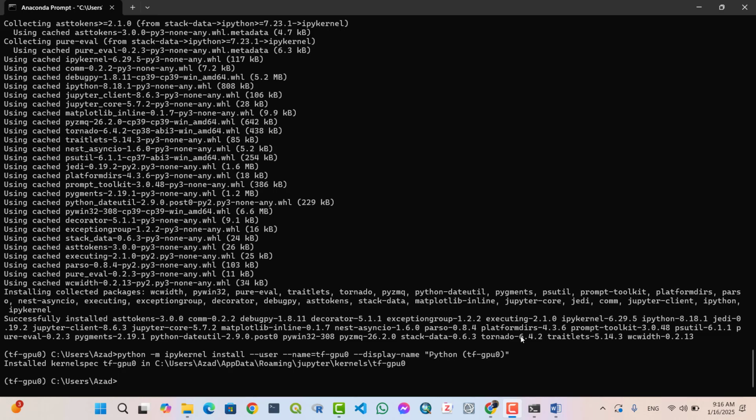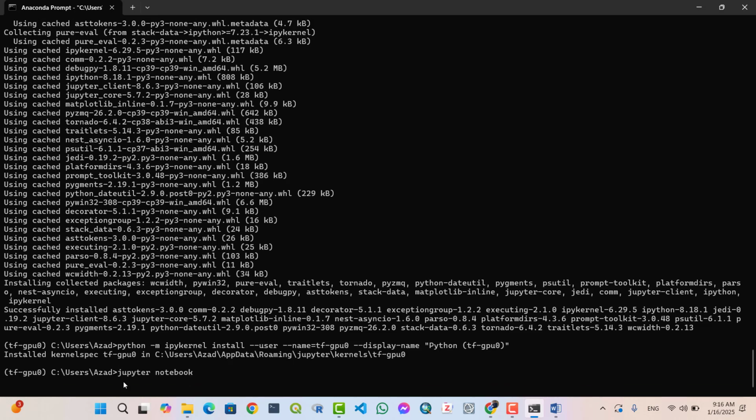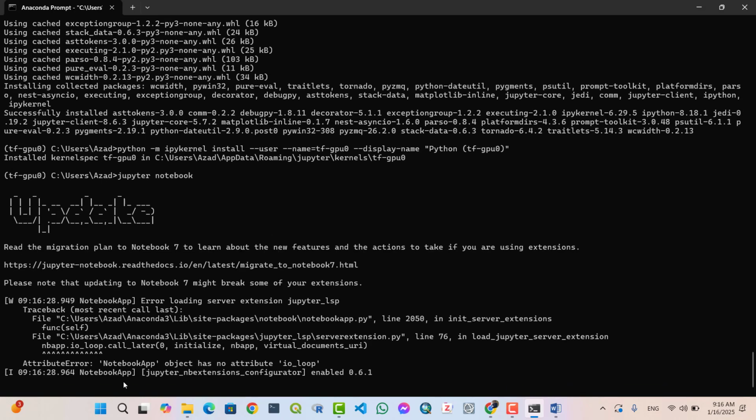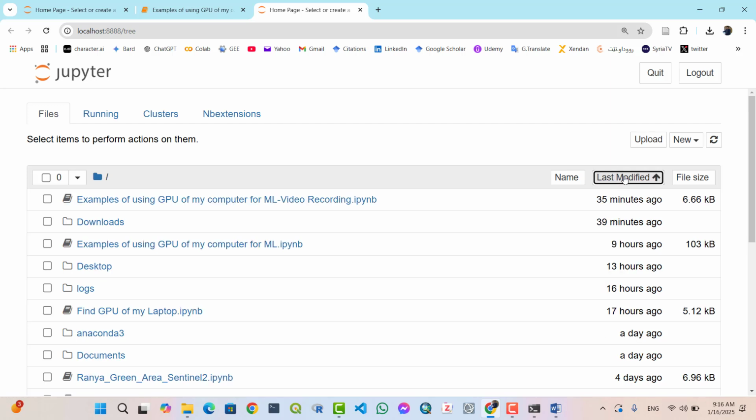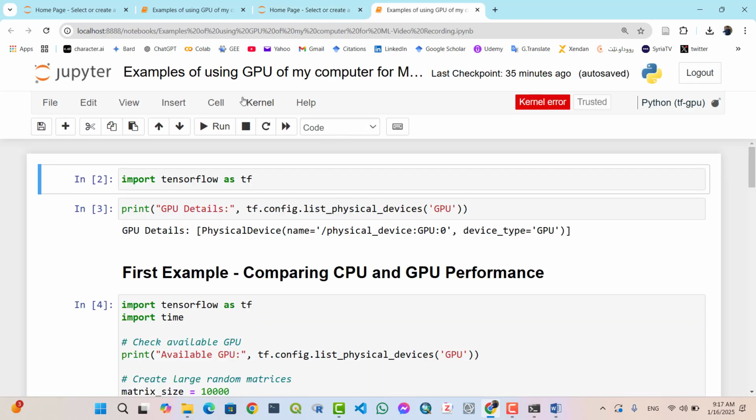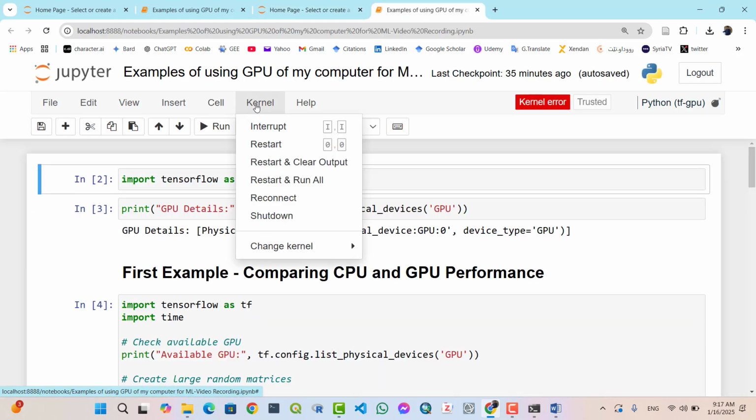Step 5, open Jupyter Notebook. In the environment TF GPU 0, write jupyter notebook. In the kernel menu, select change kernel. Choose Python TF GPU.